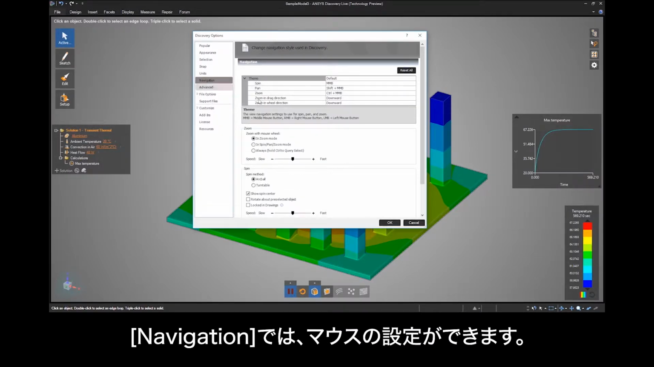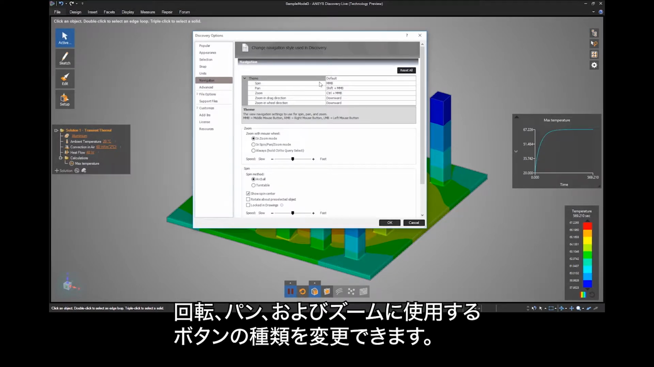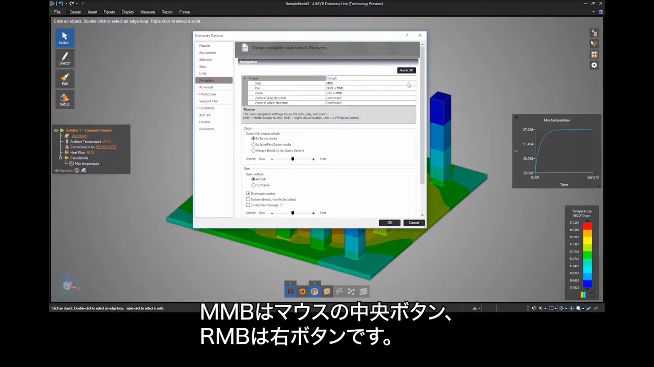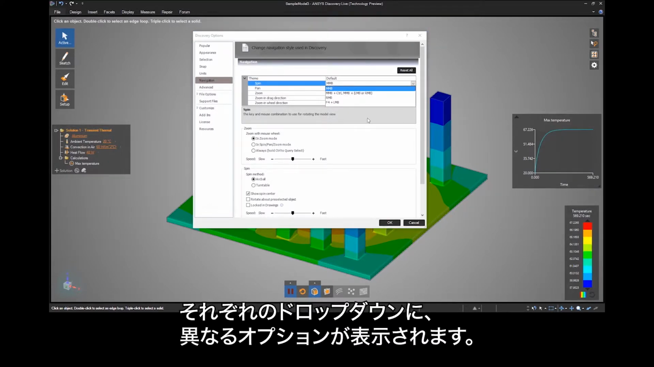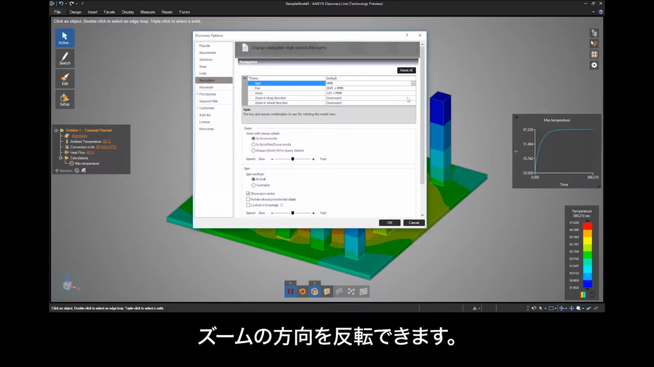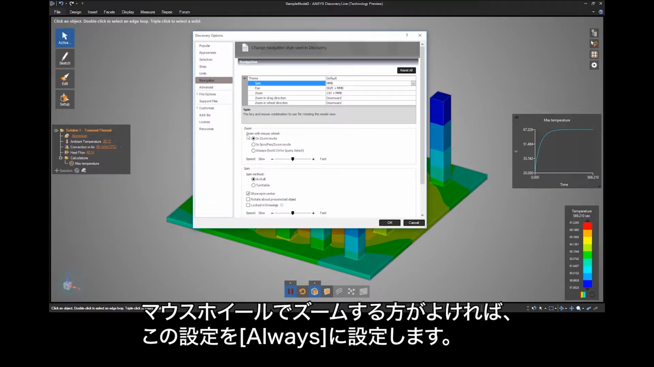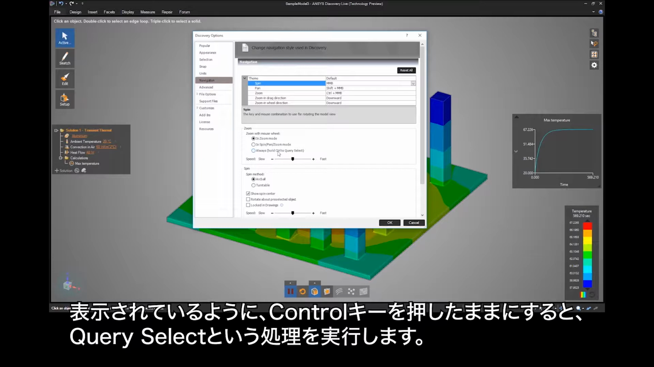Navigation is where you'll find the mouse settings. You can change which buttons spin, pan, and zoom. MMB is middle mouse button, RMB is right mouse button, and you'll see different options in these dropdowns. You can invert the direction you zoom. If you prefer to zoom with the mouse wheel, you'll want to set that here to always. Notice it says hold Control to do something we call Query Select.